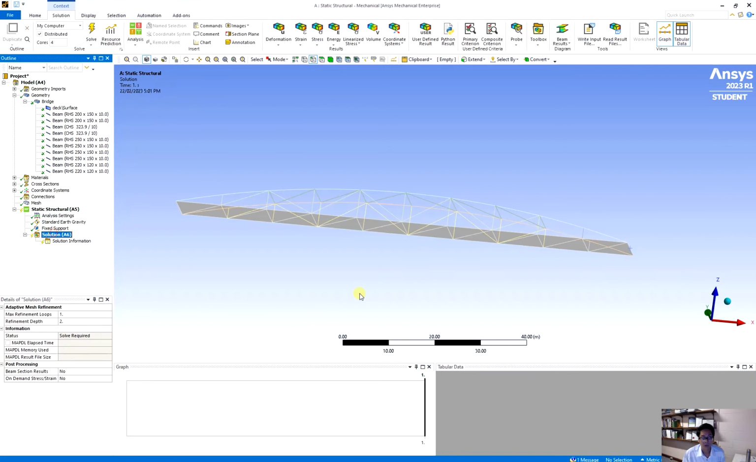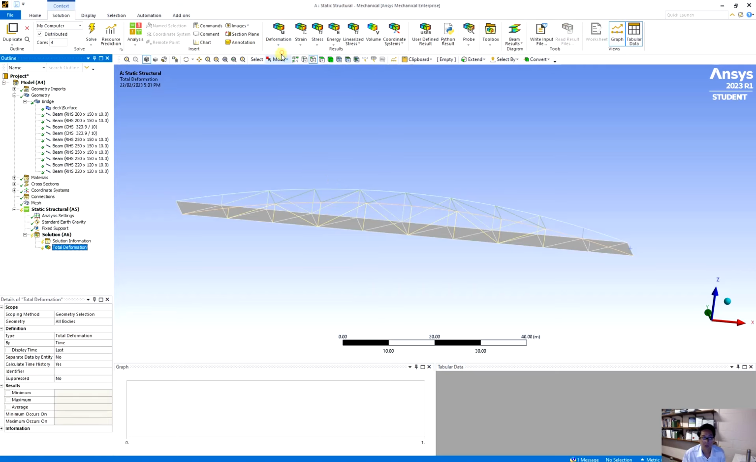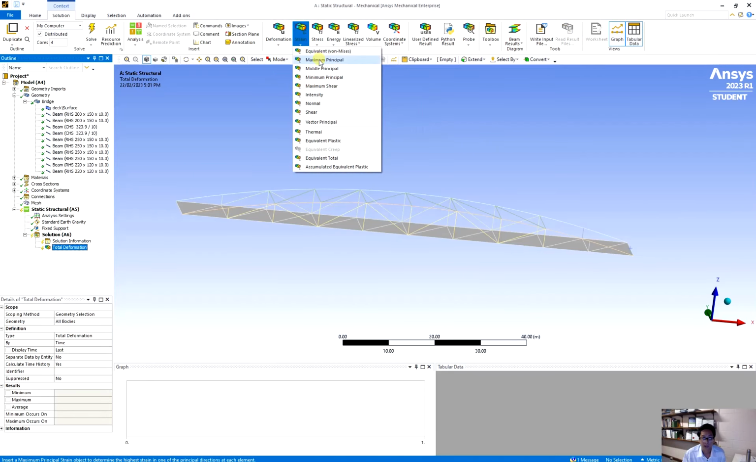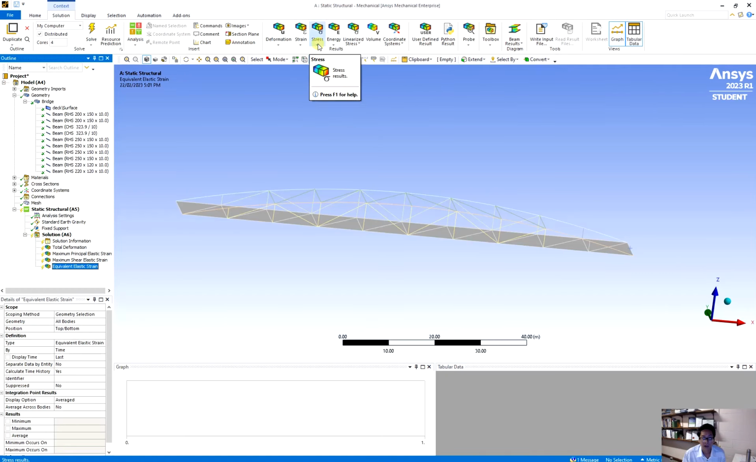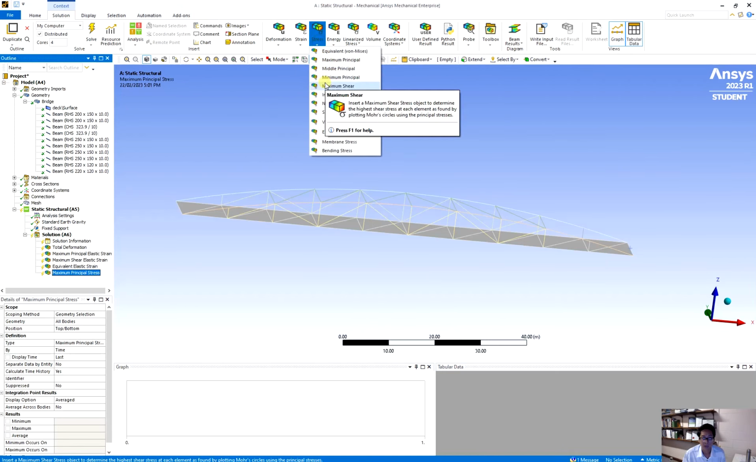Now I need to tell Ansys which information I want to see. So first of all, I need the total deformations, the principal strain, the maximum principal, the maximum shear strength, maybe the equivalent. I need also the maximum stress and the minimum stress. No, the maximum shear and maybe equivalent stress.